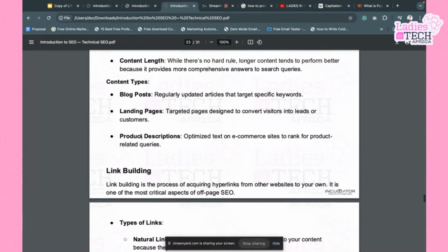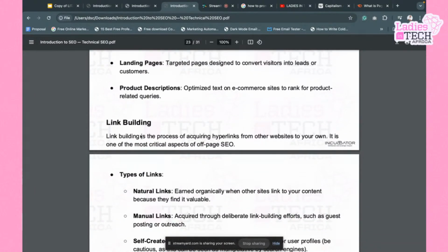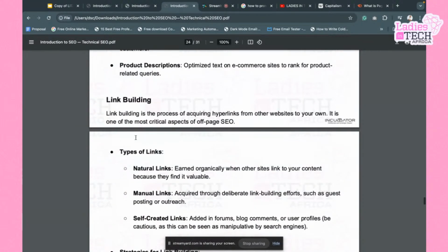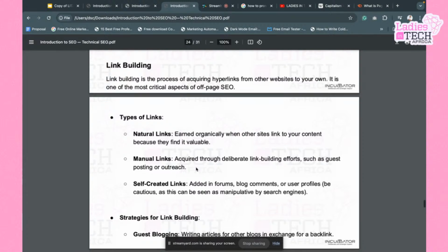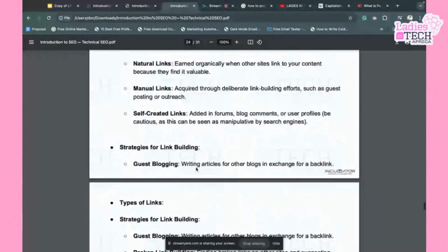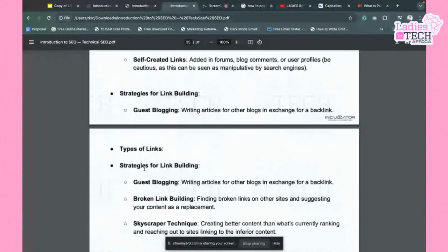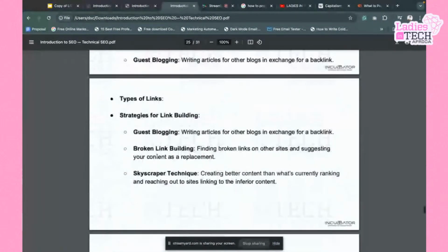For link building, we have spoken about this when I spoke about backlinks as well. It's also part of link building. So we have natural links, which are earned organically when other sites link to your content. Then manual links, acquired through deliberate link building efforts, such as guest posting and different forms of outreach. Now, we looked at strategies for link building. We spoke about guest blogging, broken links, and whatnot.